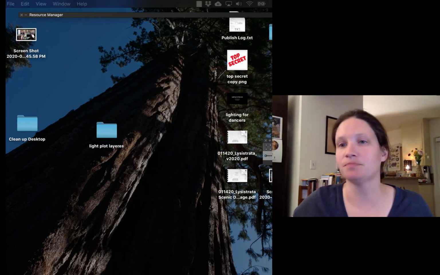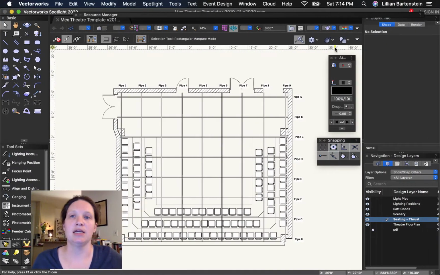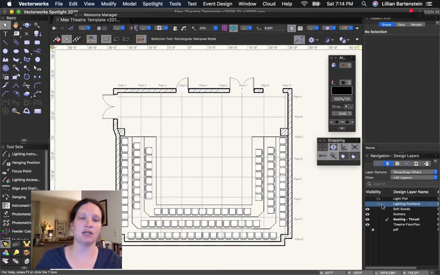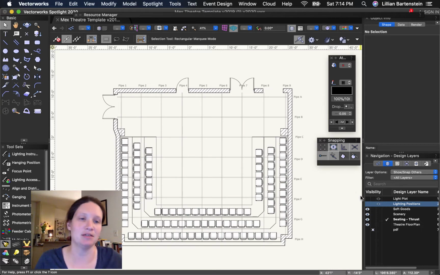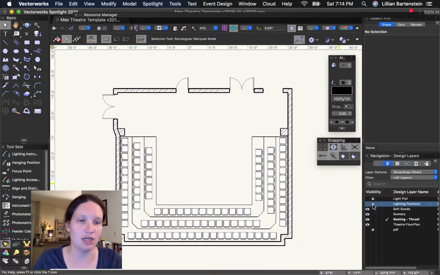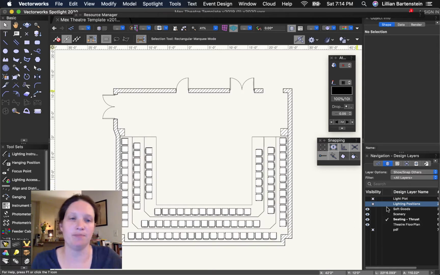manager. So here's your theater template for the Mex Theater. We're going to first come in real quick and turn off the light plot and lighting positions layers because you're not going to need them until later, and I can turn them all the way off, not just turn them to the shady eyeball. Okay, so here we are. Next step is going to be to go to the resource manager.